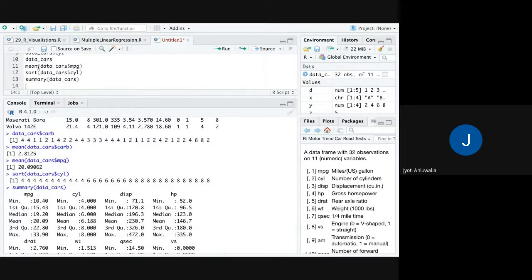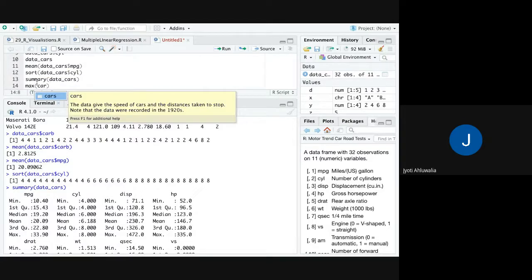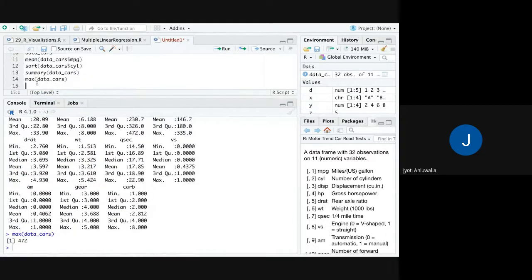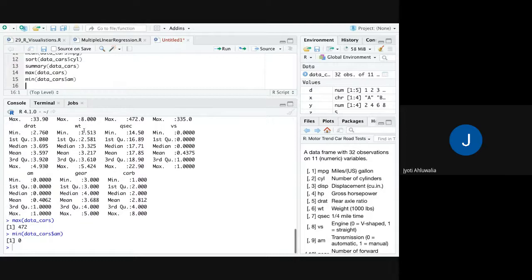Just like I found the mean, I can also find the max of data_cars. I can find out the min of data_cars dollar transmission. So transmission would be AM. So here, the minimum transmission value is 0.